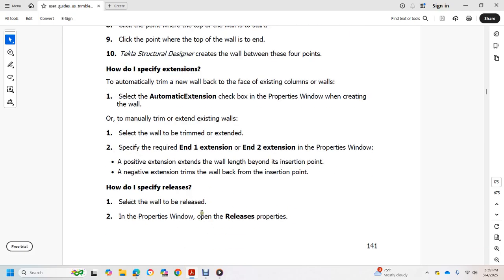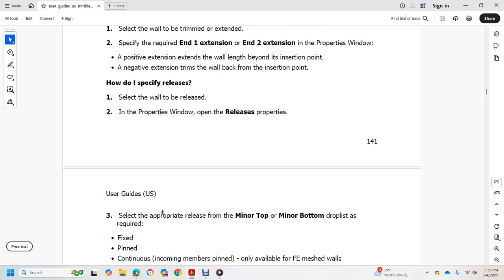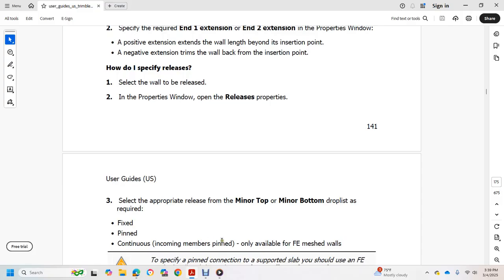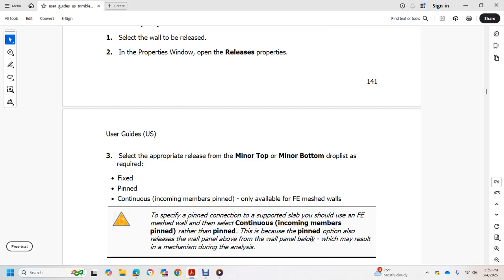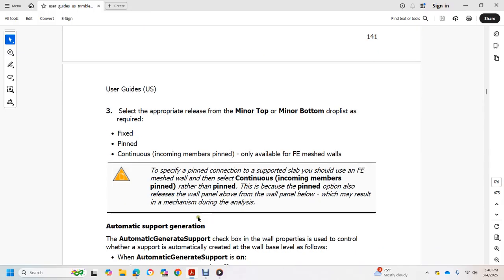How do you specify the release? Select the wall to be released. Open the release properties in the properties window. Select the appropriate release for the top and bottom from the drop list as required: fixed, pin, or continuous incoming members pin. Continuous incoming members pin is only available for FE mesh walls. Specify pin connection when a supported slab uses the FE mesh wall that sends continuous incoming members pin rather than pin. This is because the pinned option also releases the wall panel above from the wall panel below, which may result in a mechanism during analysis.